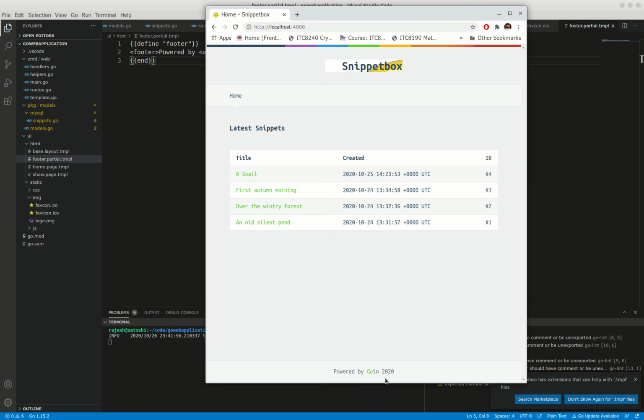Perfect, it's working. So if you observe here, there was no current year, but this time we have the current year. Okay, so this 2020 won't change even if you redirect to other pages.